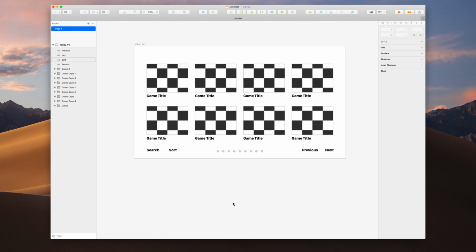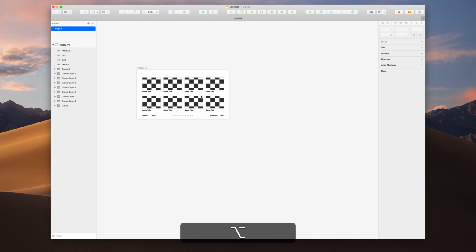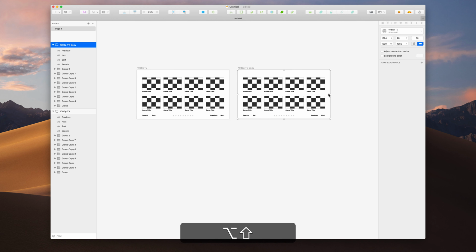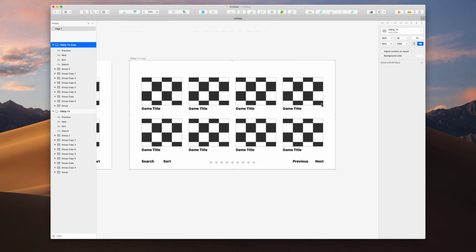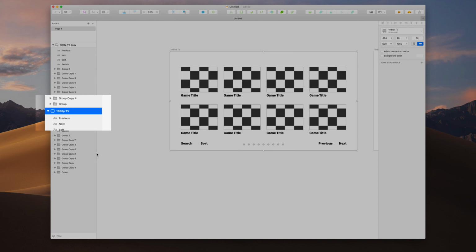All right, with this being set up, it's time to start applying some styles. So I'm just going to go ahead and option drag this out and make an exact copy. And I'm going to label this first one wireframe.